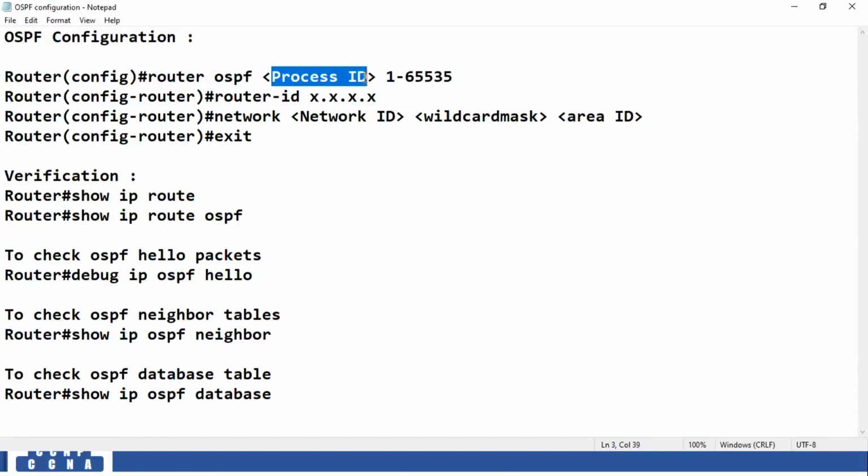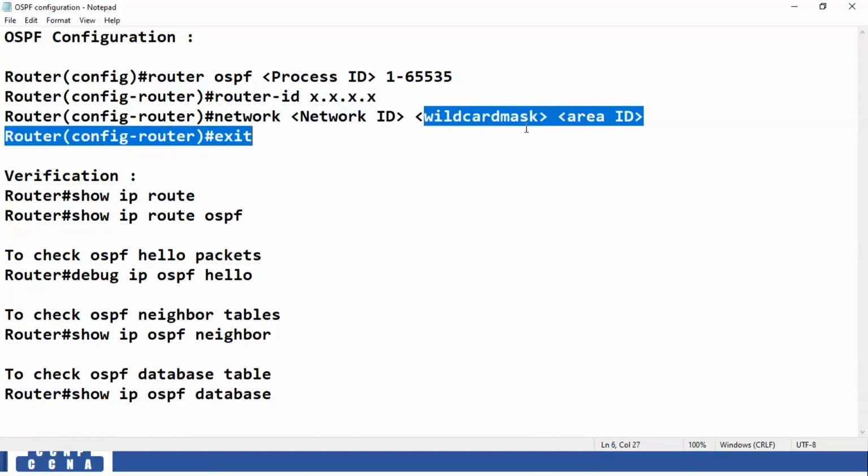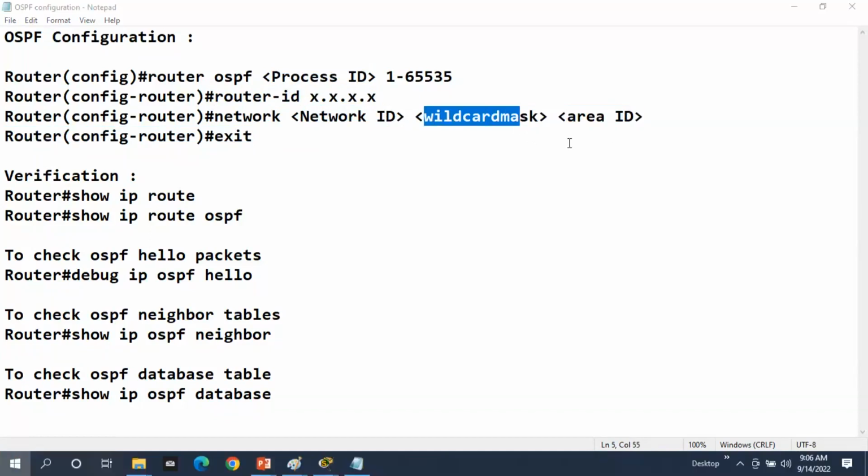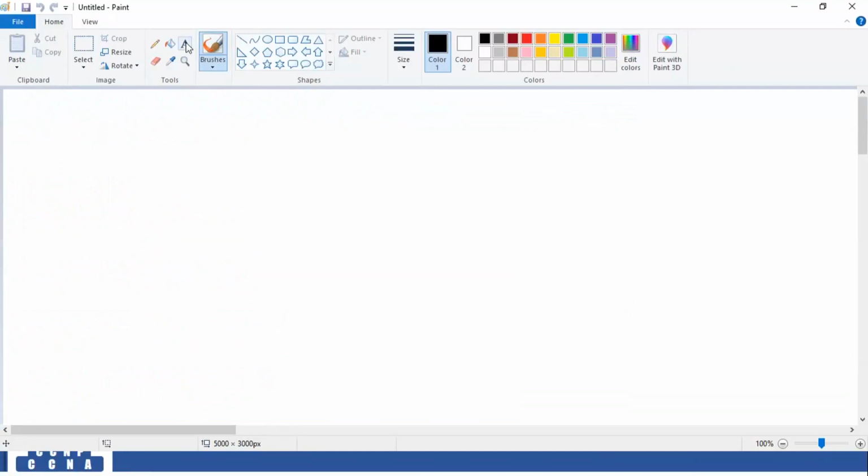Next, if you want to define the router ID manually, you can use this command: router ID, your IP address. Then the network command: the directly connected network ID, the network ID with wildcard mask, and the area ID. There are two new terminologies. Let me explain wildcard mask.